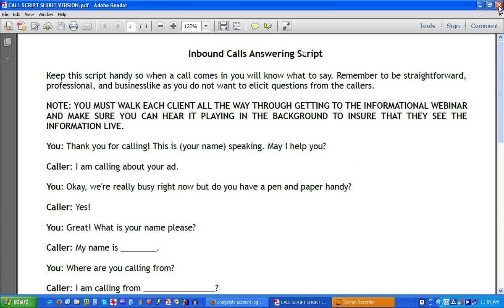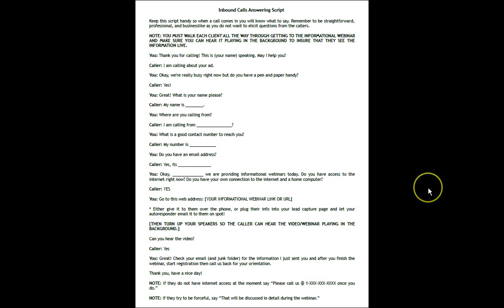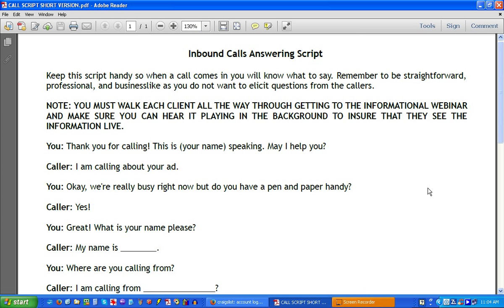I got a real short script here, okay? It's one page. I look at the whole thing, I can print it off, and it's just one page. It's 8.5 by 11. It looks like an 8.5 by 14 on this, but it's not. And I just go through this, kind of line for line, and I say, thank you for calling. This is Ernest O'Dell speaking. How can I help you?